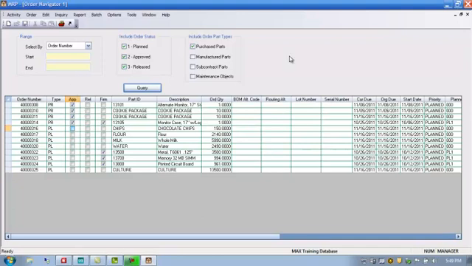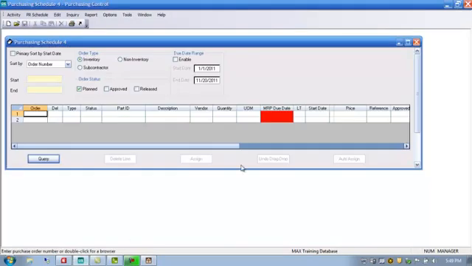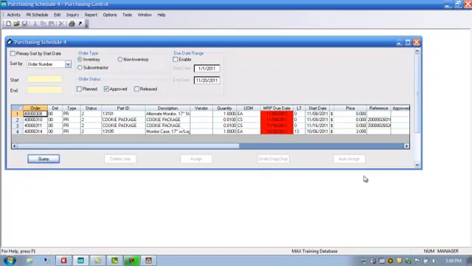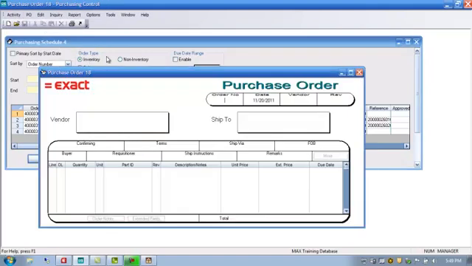Alright, that should be enough. So let's go back over to purchasing, and we'll look for approved, and we'll query that, and there's the ones that just got approved through MRP. Okay, so these are purchase requisitions status 2. Okay, let's open up another PO.